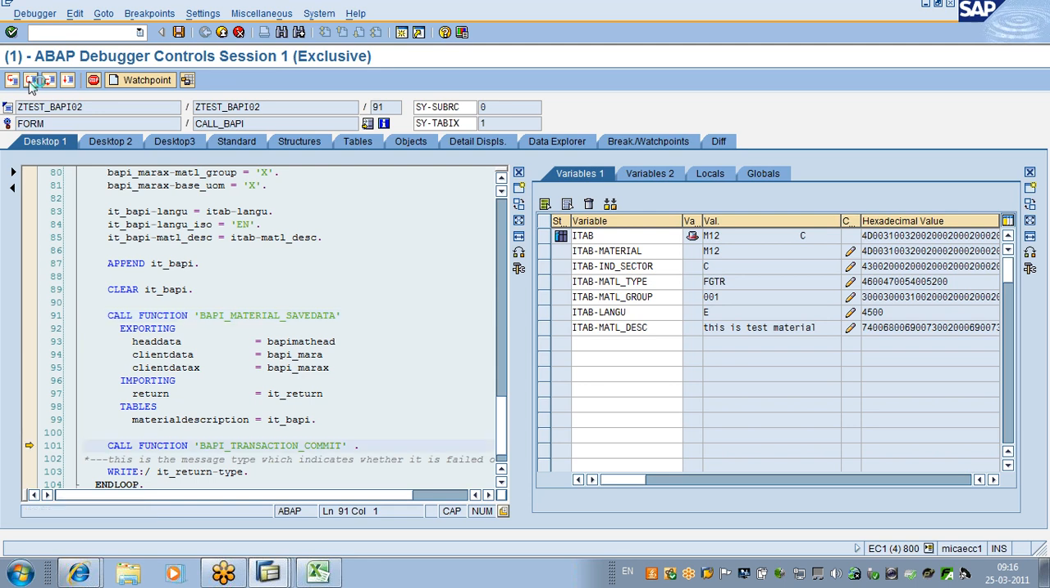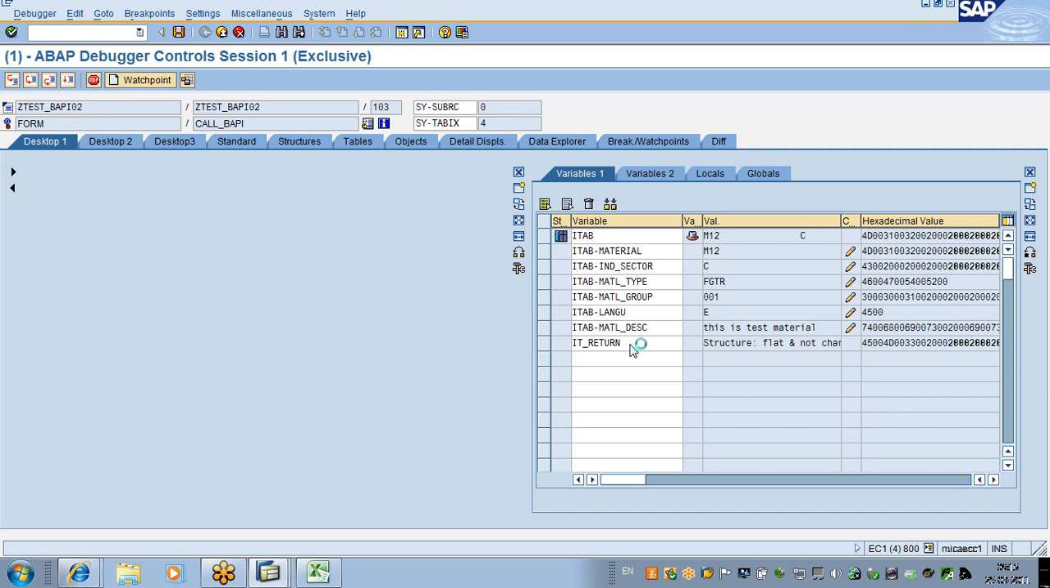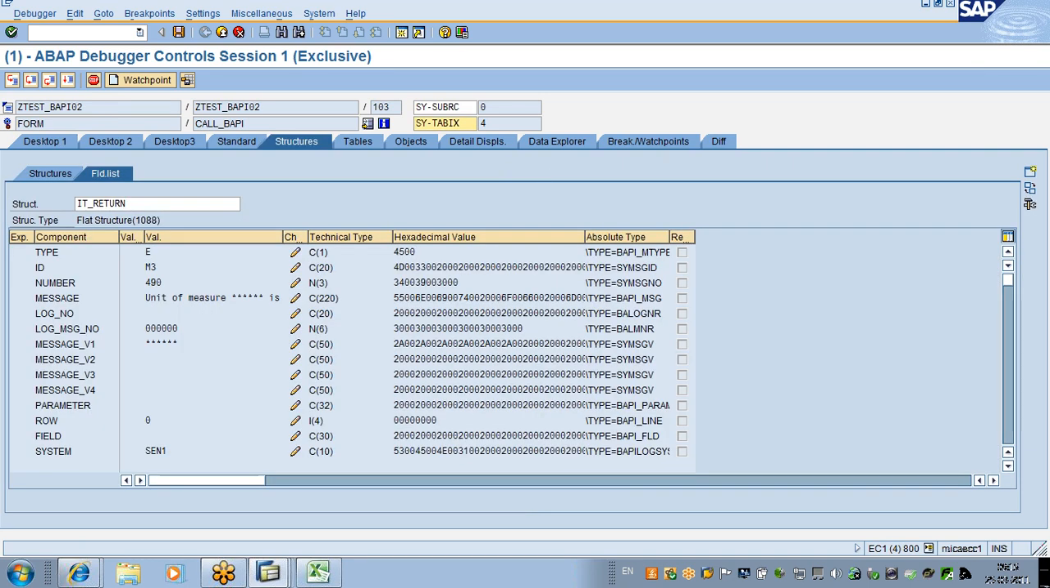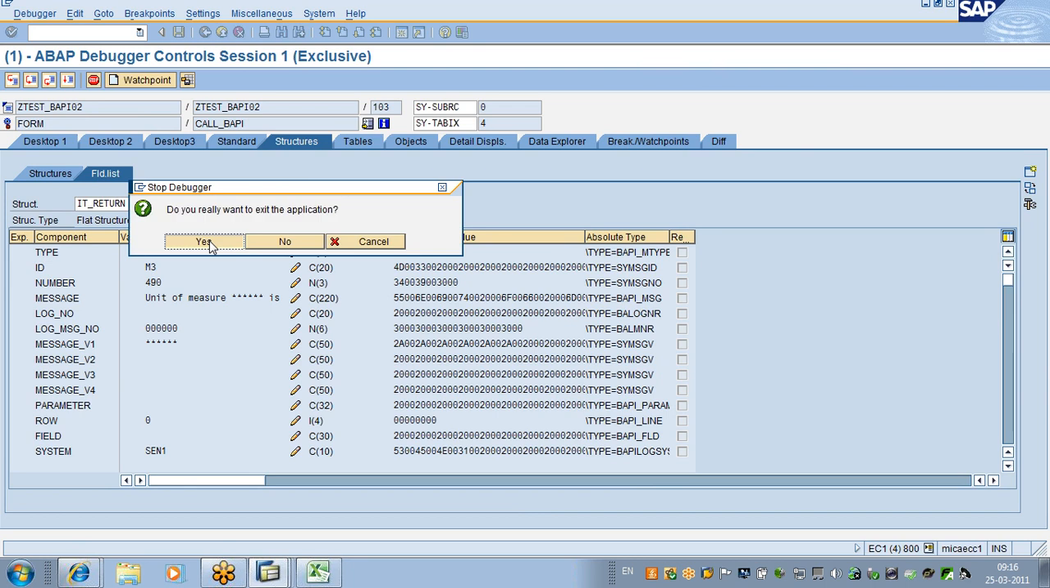So all the 4 or 5 materials are getting created. After that, I'll press F6 once again to commit the material, to write the materials. Now let us check what return it has given. Oh, it has given an error. The unit of measure is something wrong. The message it was giving is that the unit of measure PC is not defined. So let me change the unit of measure to kgs.